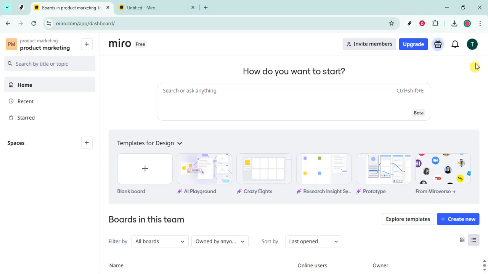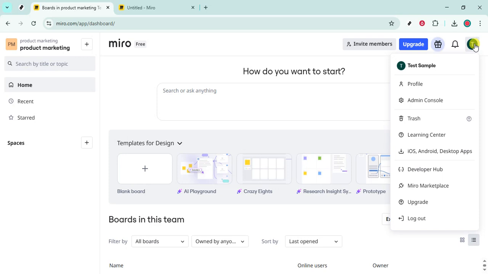Next, look to the top right of the screen and click the profile icon. It's a small avatar that opens a menu with account and team options. This menu is important because it includes links that are specific to your current team space. If you belong to multiple teams, keep in mind that what you see here applies to the team you're currently in. From that menu, click Trash.